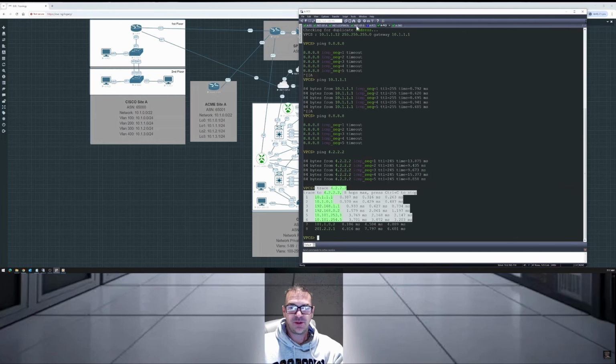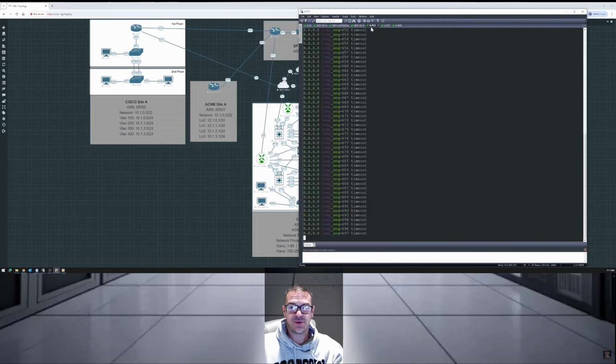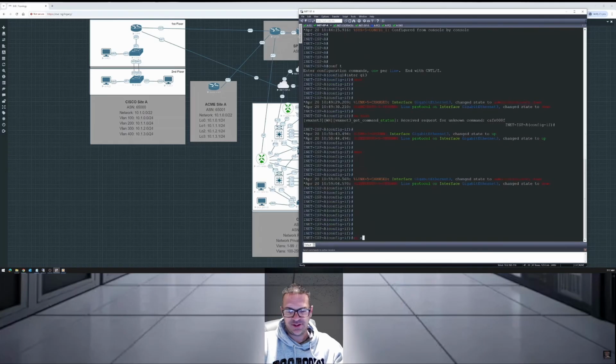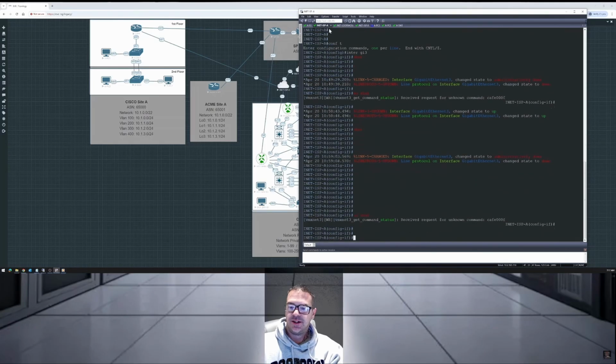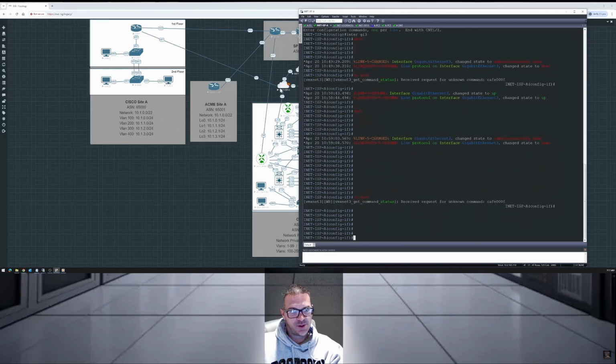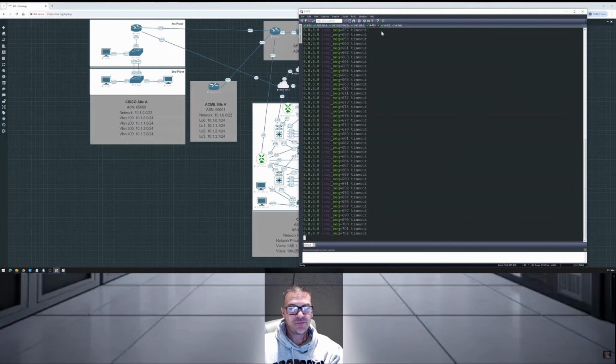So let me bring that interface back up and just do it one more time. Let's come back here. Let's no shut. Fiber crews fix the break, right? ISP-A should be coming up here shortly. These pings will come back because obviously that static route is pointing over that one link. So there's our connectivity back, right?